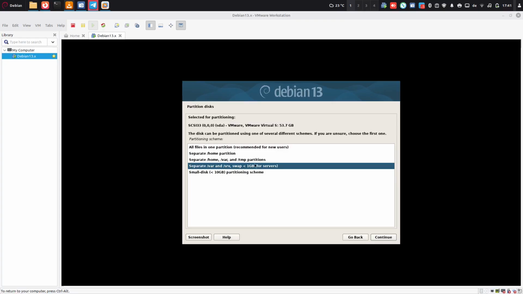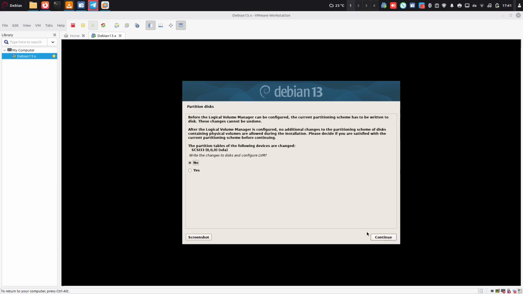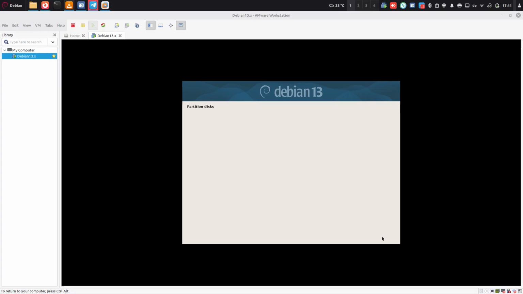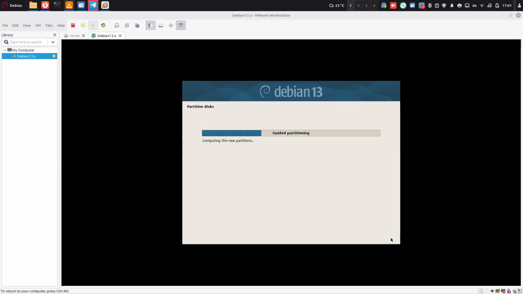For most students starting out, separate /home partition is the best balance of flexibility and safety. It protects their personal data if they ever decide to upgrade or reinstall Debian. Finally, ensure you select Finish Partitioning and confirm your choice by selecting Yes to confirm the changes to your virtual disk.